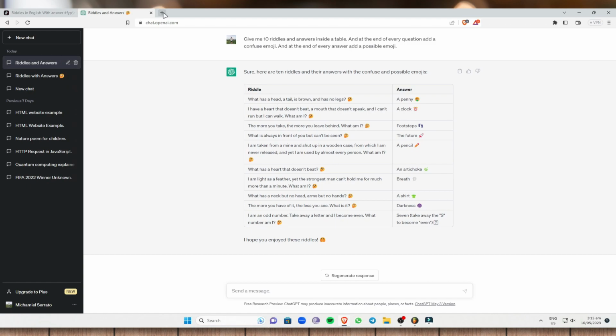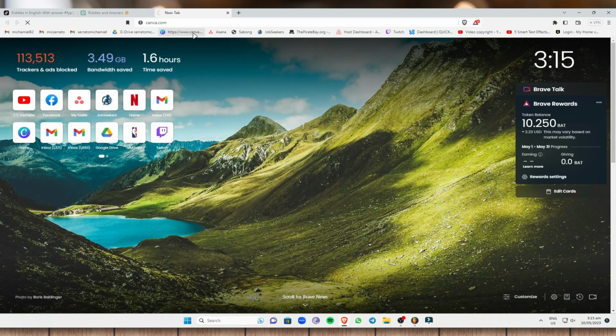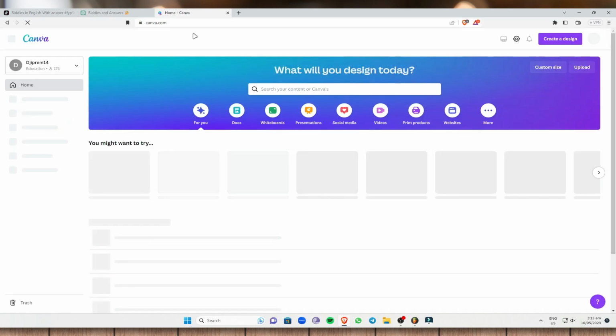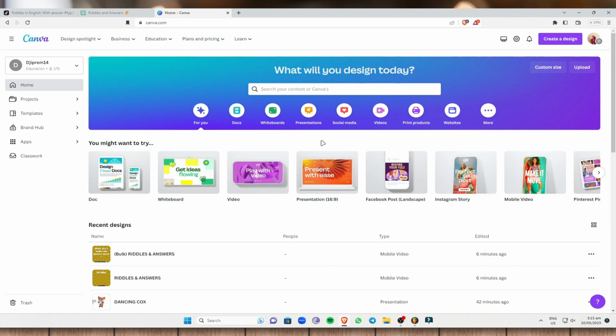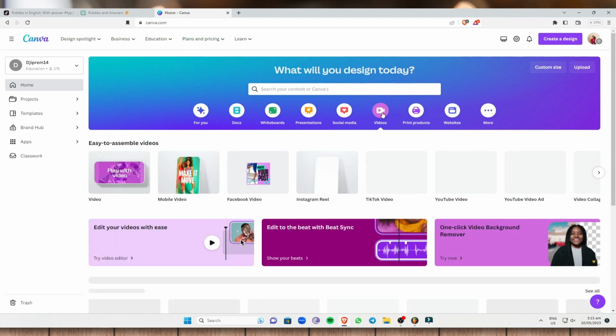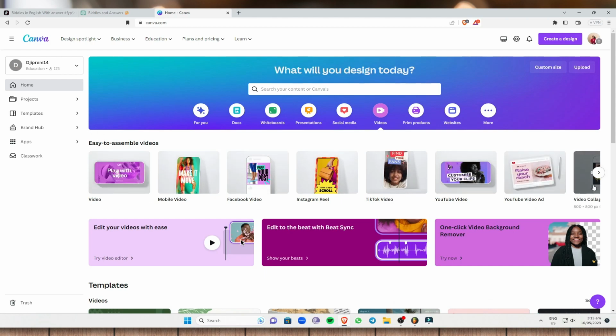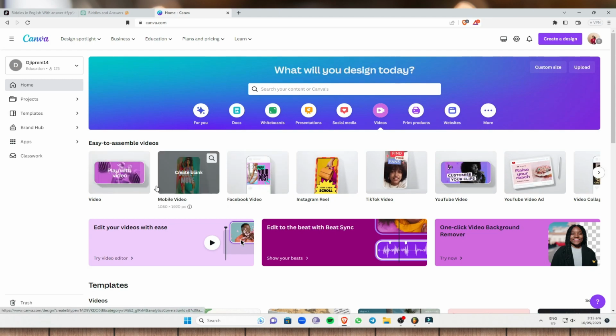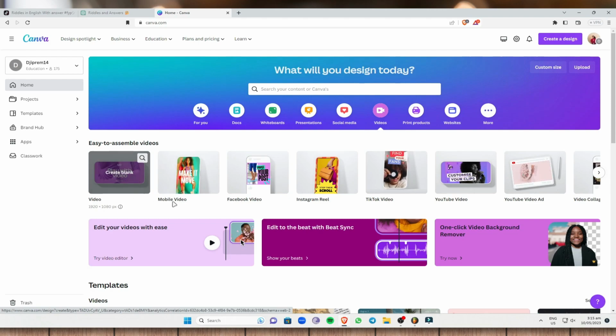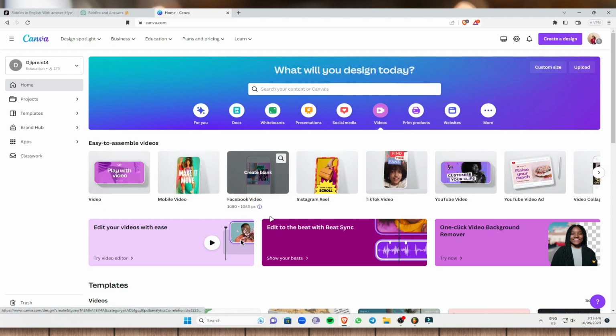And next, let's go to Canva. Now just go into canva.com and of course log into your account. What I normally use is I go to videos right here. And once I go to video, as you can see, there are a lot of templates depending on where you want to post your video. So you have a video for YouTube that is around 1920 by 1080 pixels. You have mobile video, you have Facebook video, you have Instagram Reels, and TikTok video.